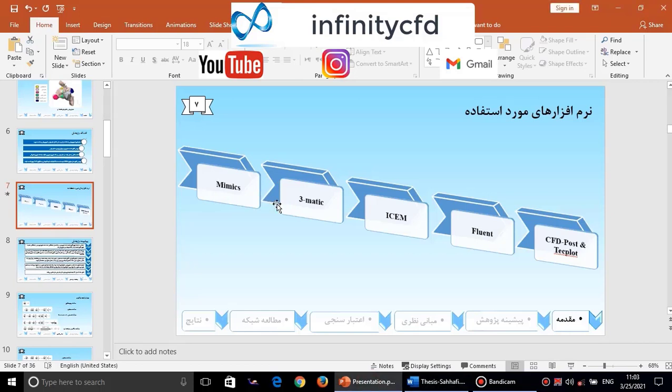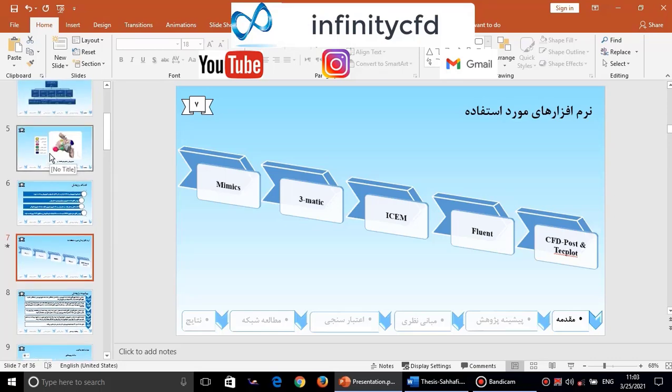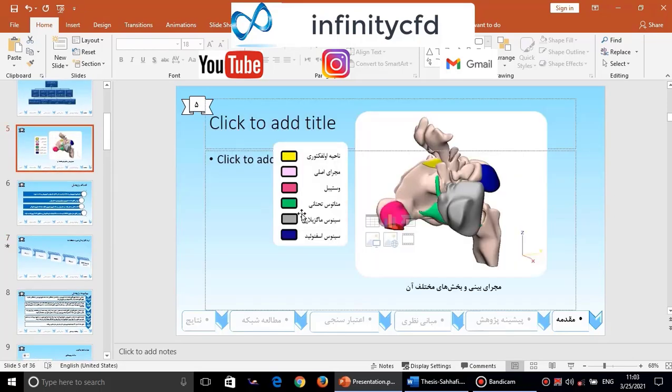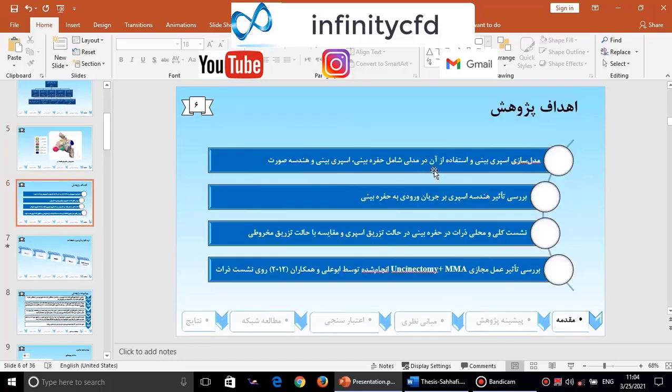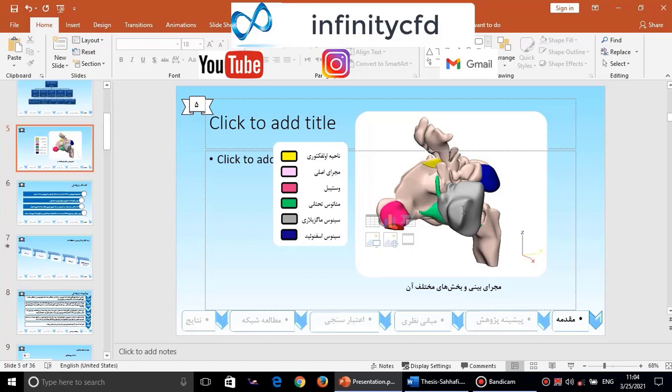After that, for splitting the geometry, I use Trimetic software for better performance in this field. Okay, for example, this is the maxillary sinus, or this is the vestibule, or the olfactory region is colored by yellow, and I did this work in Trimetic software. It is good software for this goal.